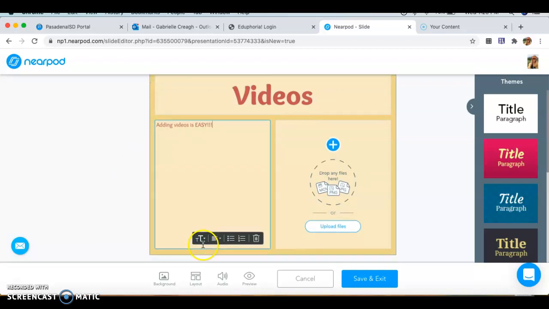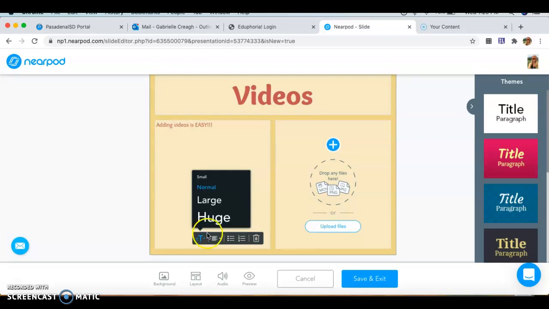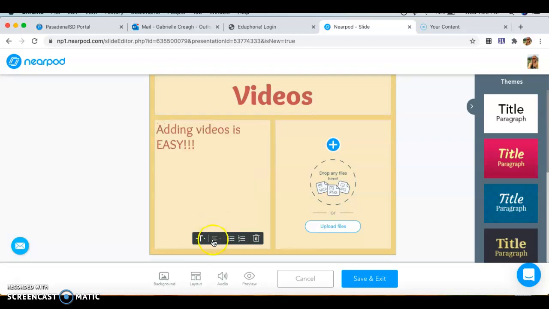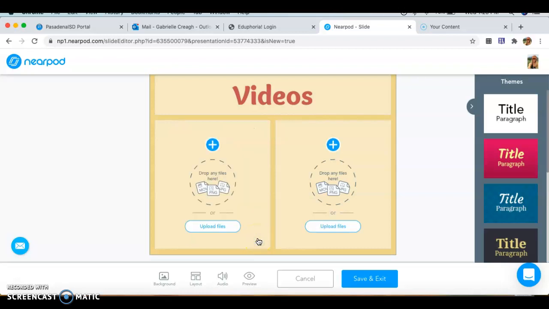Another menu shows at the bottom of your text, and this is how you manipulate it. The T's is what allows you to change size. The next one over changes alignment. You could add bullet points. You could have numbered bullets. You could also scrap this and put something else in there if you choose.